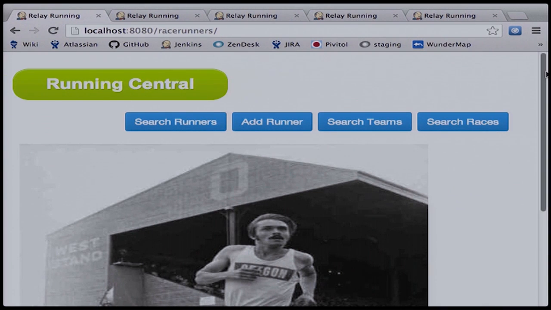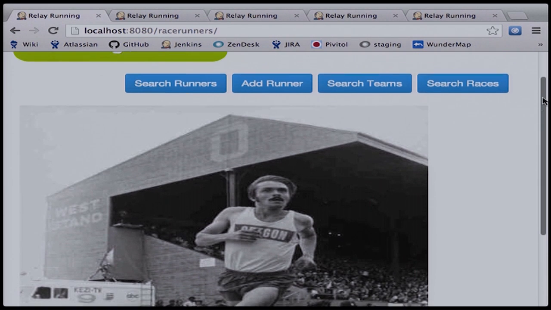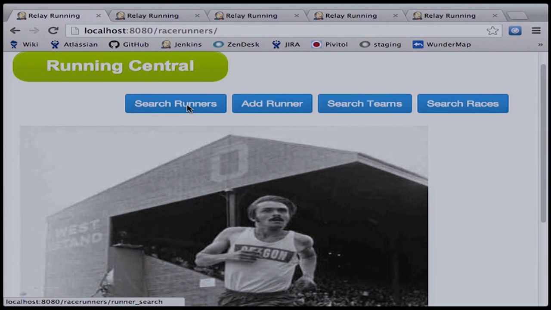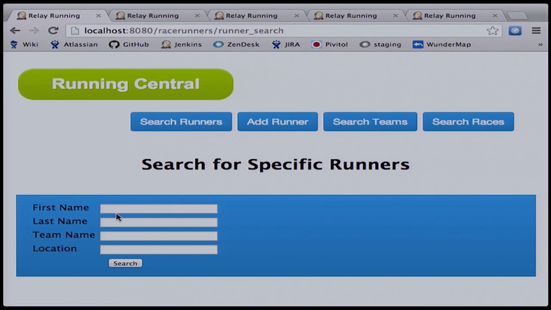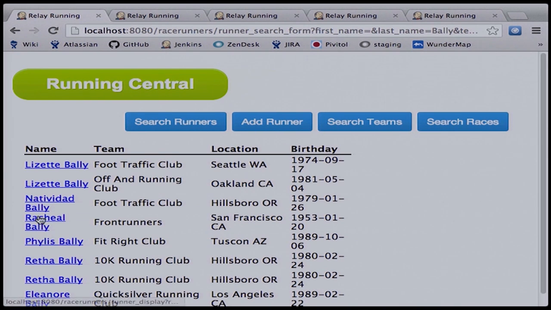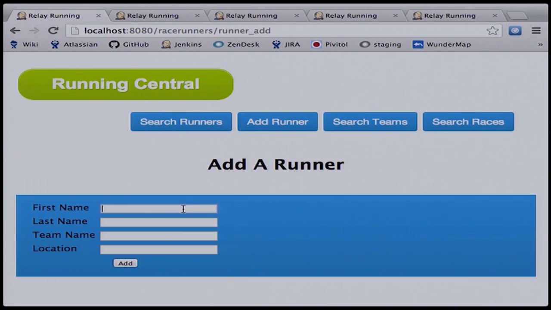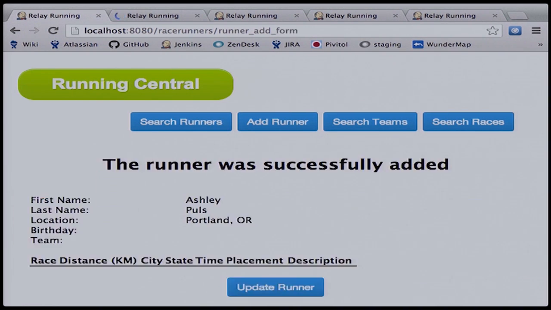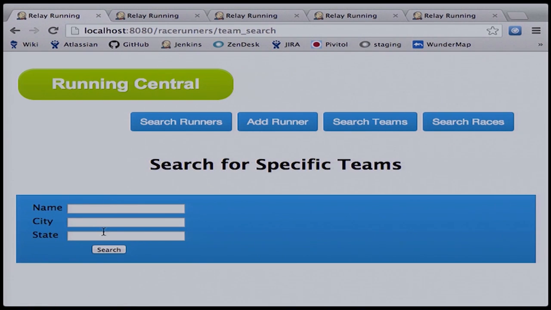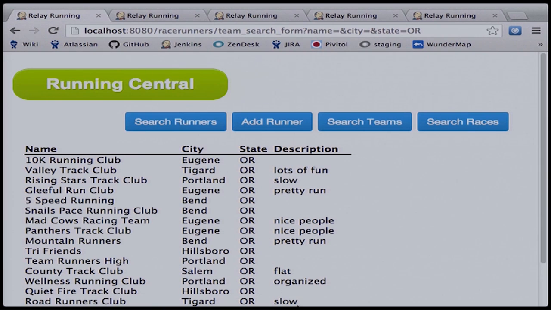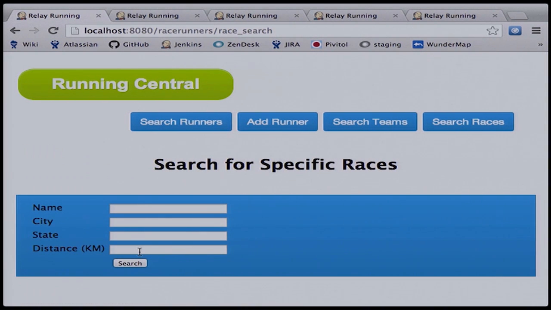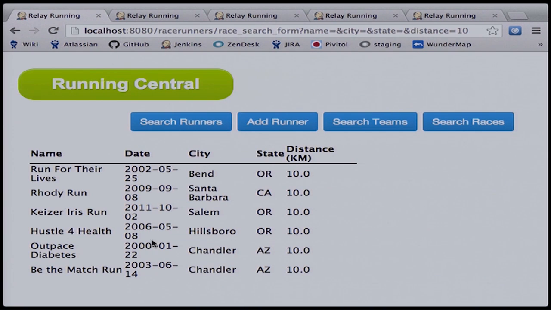So here's the application. It has a Prefontaine there on the front, and it gives you the ability to do a few things. You can search for runners. So we could search for runners with the last name Bally. Then we could click on one and see their last race. We can add runners. So I'll just add myself here, and I'm from Portland, Oregon. We can search for teams, so I can go ahead and search in Oregon and find all the teams there. And I can search for races. Maybe we want to find a 10K. And you'll see all the races appear.